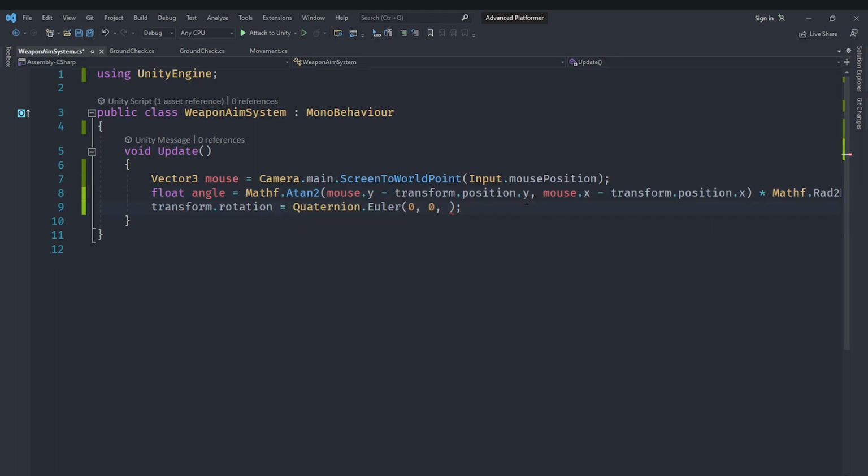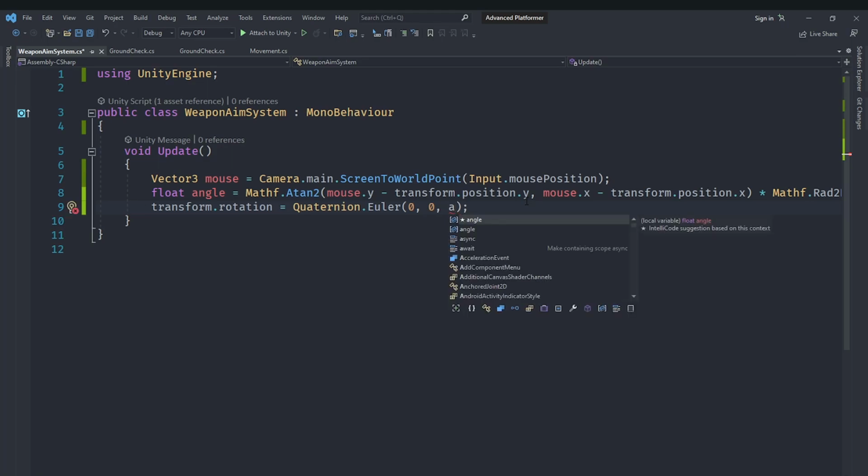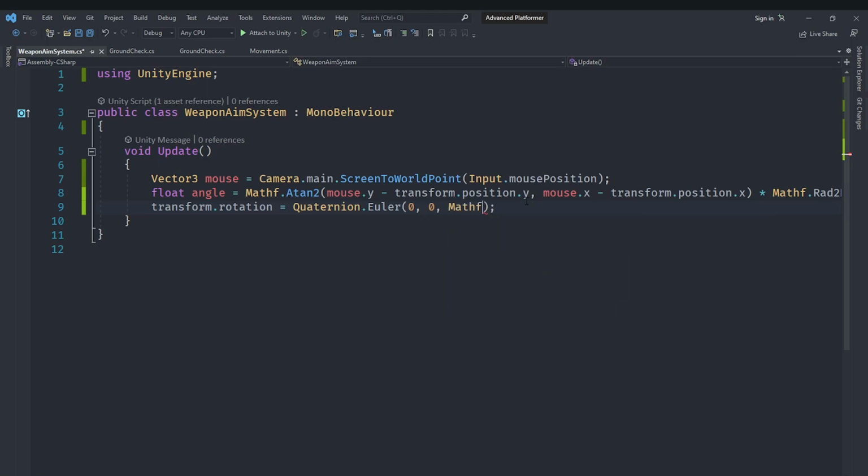Mathf.Clamp. Clamp is basically going to allow us to give a value, and if it's within the minimum and maximum range, it's going to return it directly, else it's going to clamp it to either the minimum or the maximum.